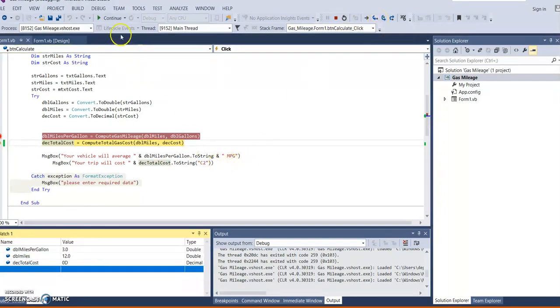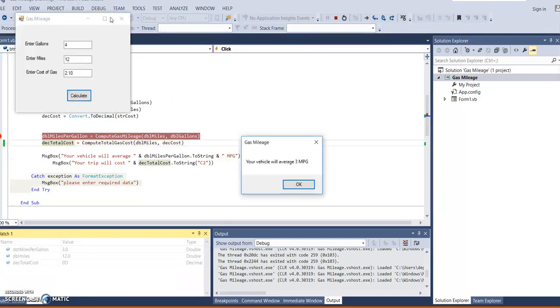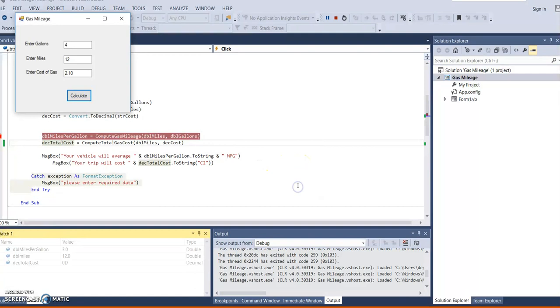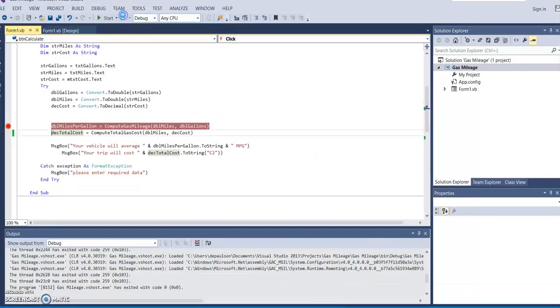We can see if we have it fixed just by pressing continue. Since I have no more breakpoints, I'm going to go right to the end of the program. Vehicle average, miles per gallon, 3. Matches my IPO. Cost of the trip, $25.20. Still have a problem. Doesn't mean I run the program again. Means I stop it. I've now figured that miles per gallon is correct.